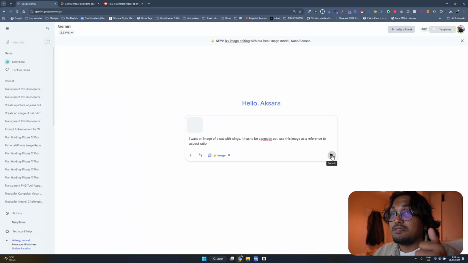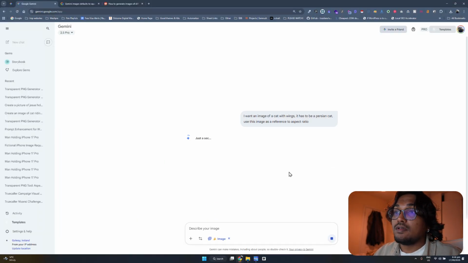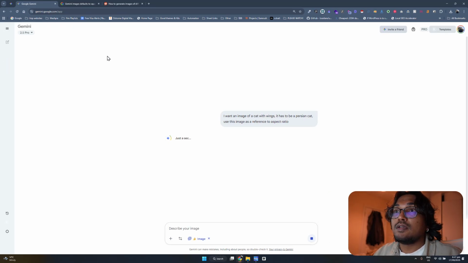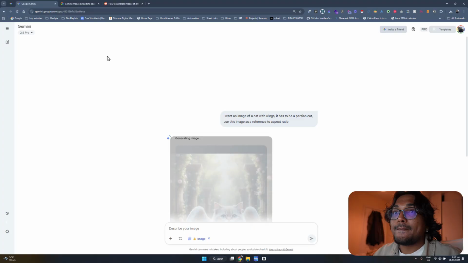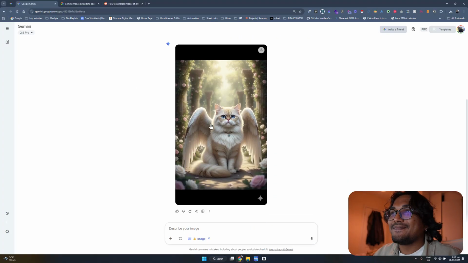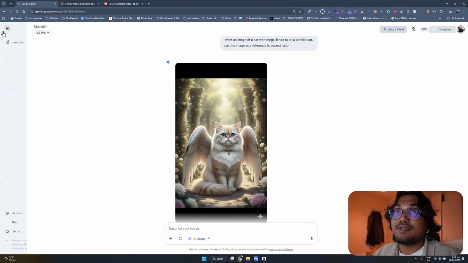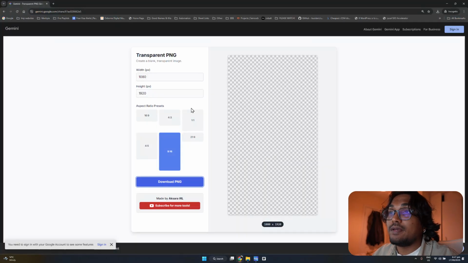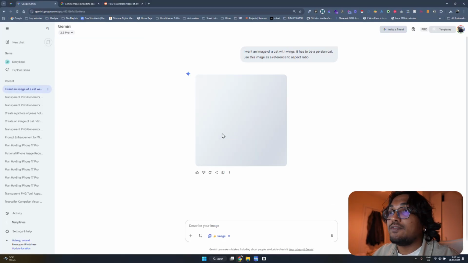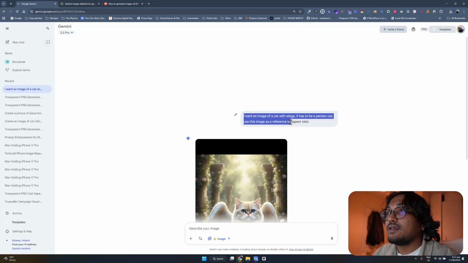So let's see how it goes. There we go. We have an image that is in this aspect ratio. So we're going to try one more time. For example, we can even try this way. This is the second method as well.